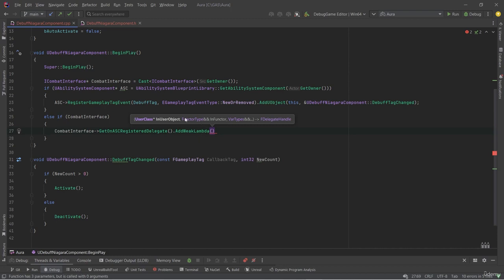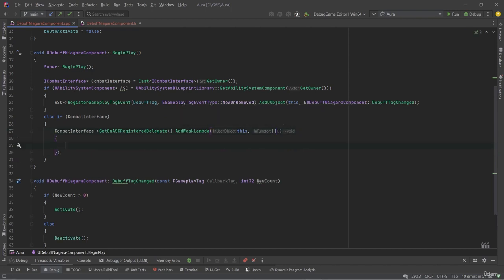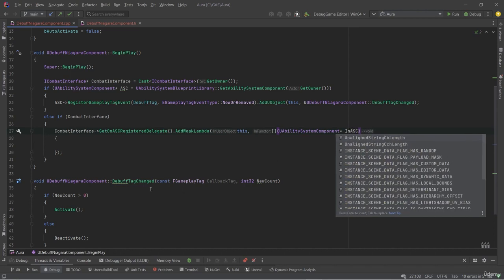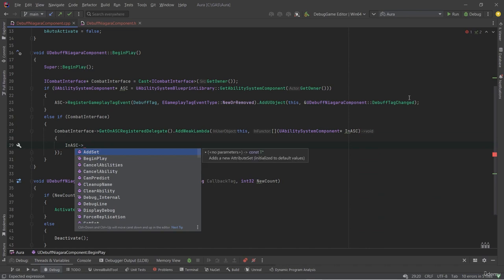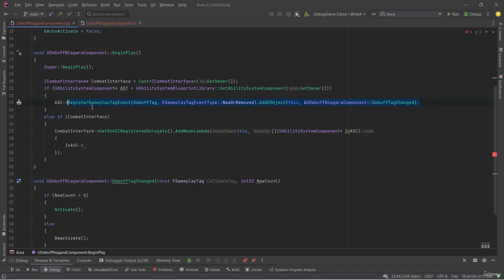So I'm going to use AddWeakLambda. Now AddWeakLambda is different than AddLambda in that it requires a user object first and then the lambda. So we're going to make the lambda here. Now I'll go ahead and put the body on its own lines, and the signature has to be for a function that can take a UAbilitySystemComponent. So I'm going to call it ASC. And ASC can do exactly what we're doing up here. We can register our callback to the gameplay tag event.